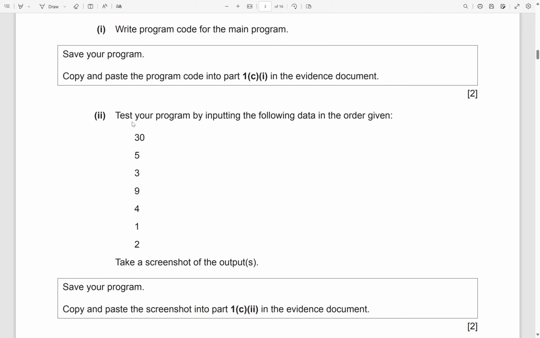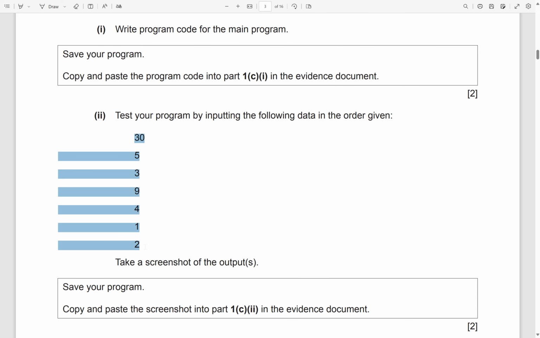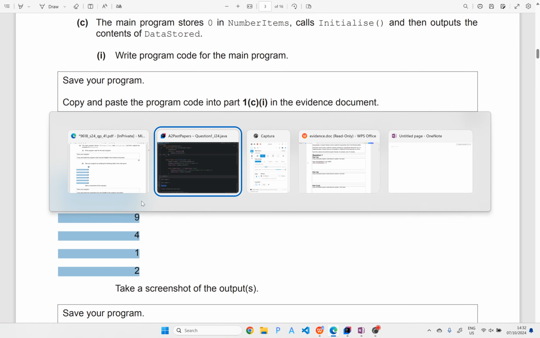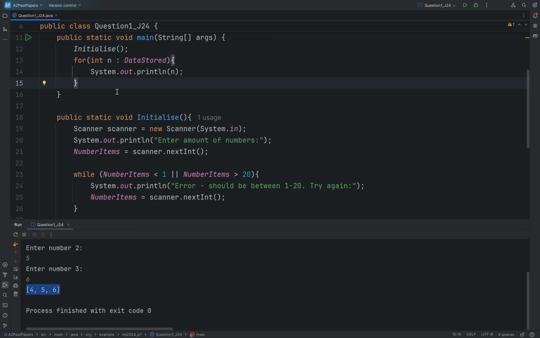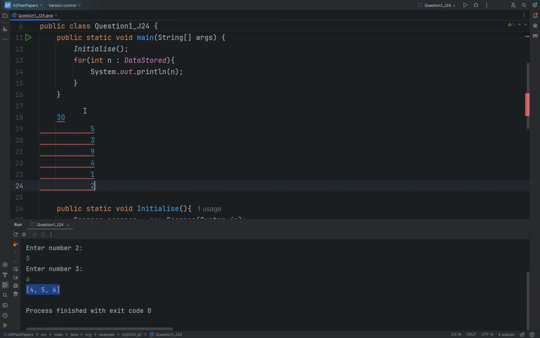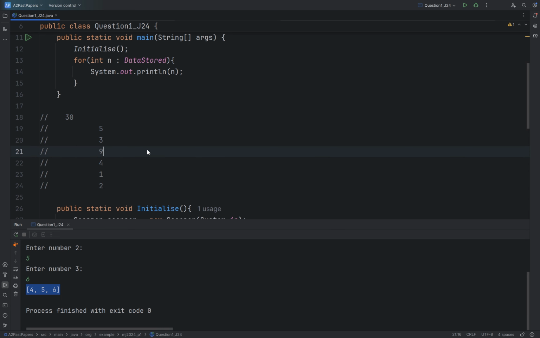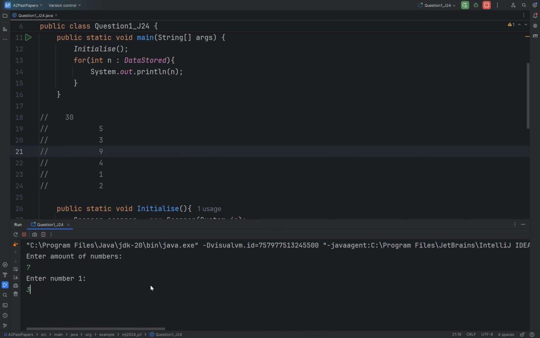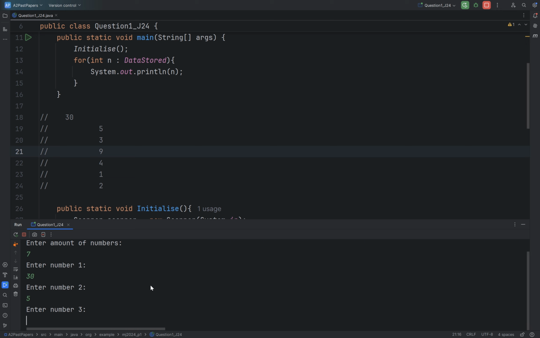And again, I suppose maybe we can test this. So how many items is that? 7. Alright, so let me just paste those there, and just check it's working. So here it's going to be 7 numbers. Then we want 30, then 5, 3, 9, 4, 1, and 2.